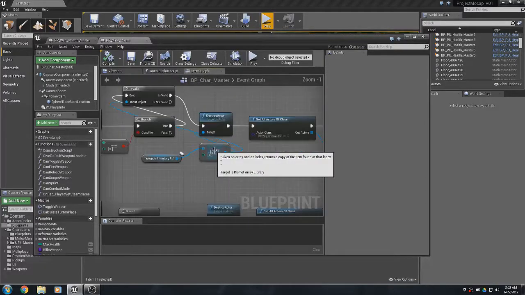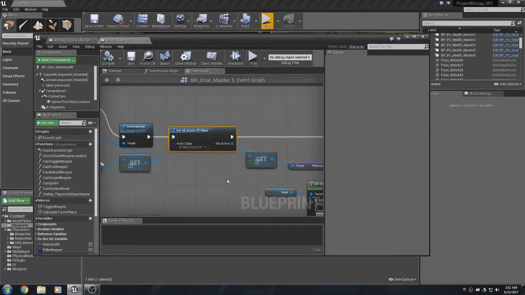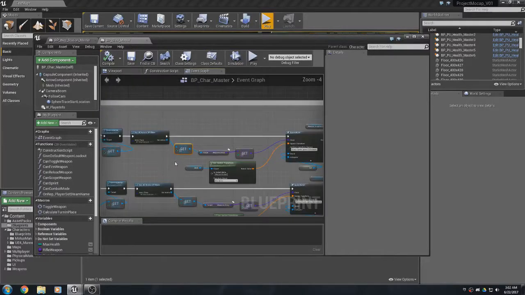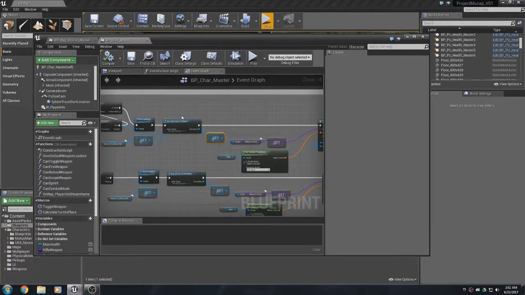Because we're doing a get all actors of class right here, but we're not defining any different classes. They're all just the BP weapon station master. They're all coming from the same thing, and it's getting the one in index 0, right? So it's putting them all in there. You would have to get unique stations is what this amounts to here. And at that point, once again, lots more logic will have to be put in so that you can get specific stations, right?